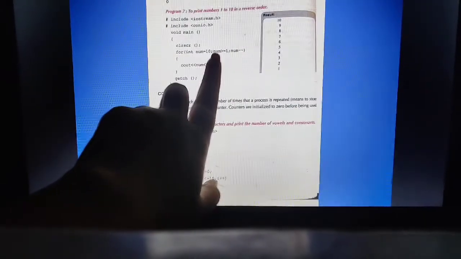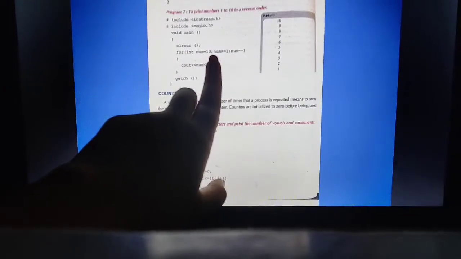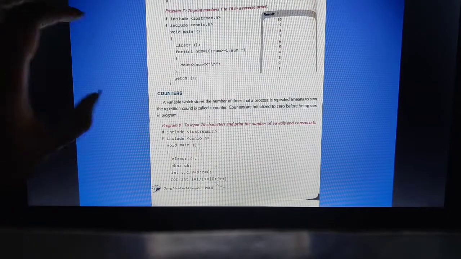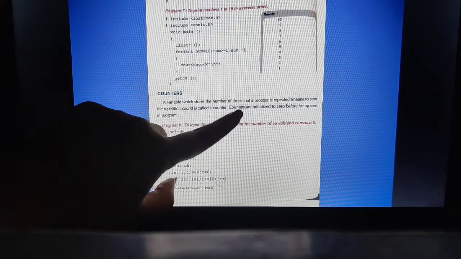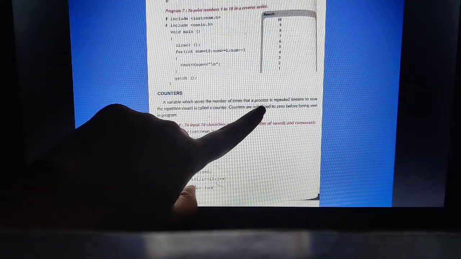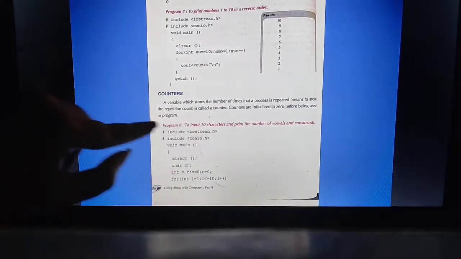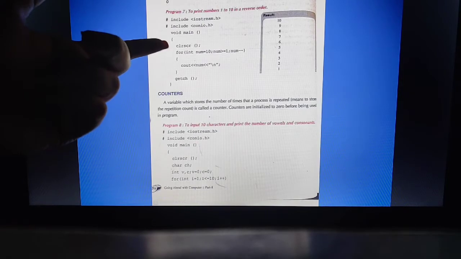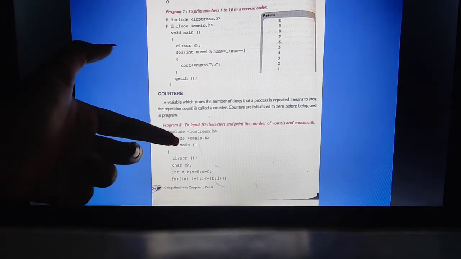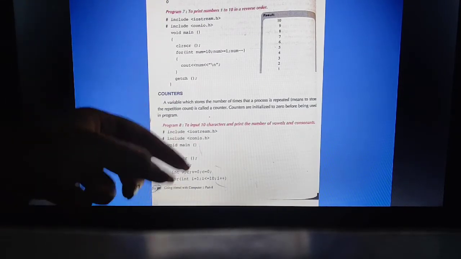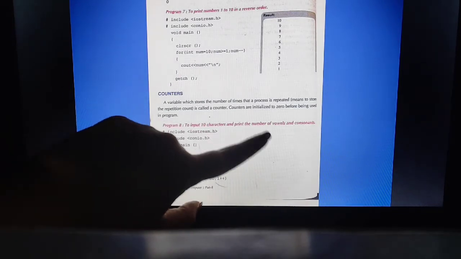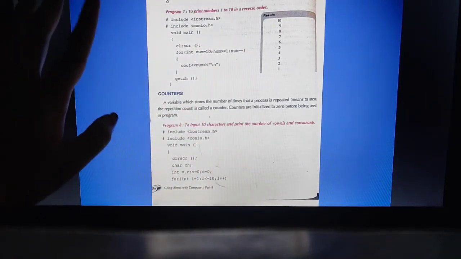Your for loop actually went up to 10 times, so the counter will hold 10. The variable which stores the number of times that process is repeated stores the repetition count, like how many times this loop is repeated. Fine. So that is held by your counter. We will be taking this example to input 10 characters and print the number of vowels and consonants.